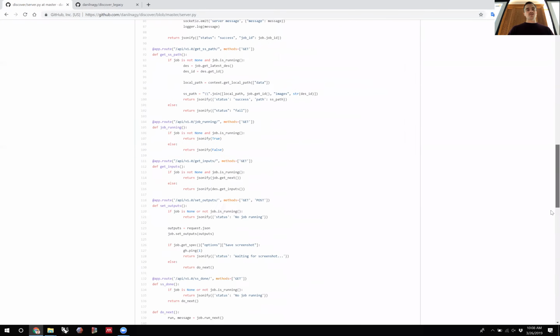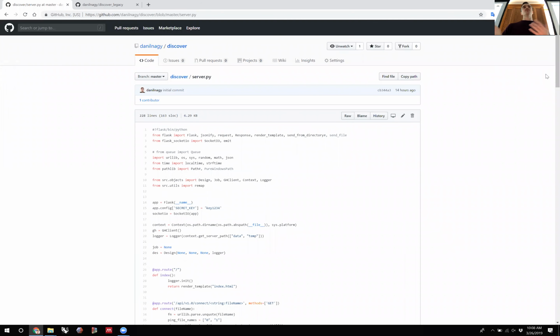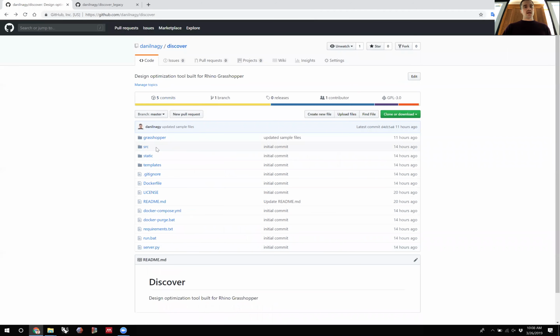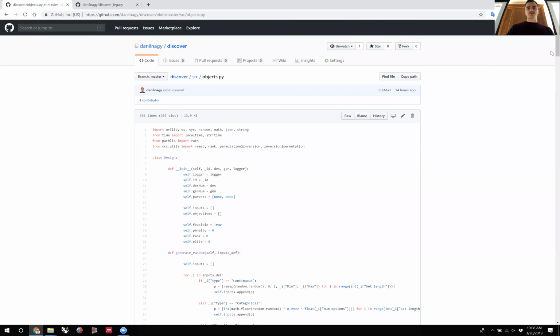This is actually a server that gets launched and works in the background, and it's able to communicate with your Grasshopper model. So all the optimization stuff is taken external to Grasshopper, and it's handled by this Discover server. Okay, so that's that code. And then if you want to dig into more of the backend functionality behind the genetic algorithm, in this SRC folder, these are the two collections of Python code which handle all the optimization.